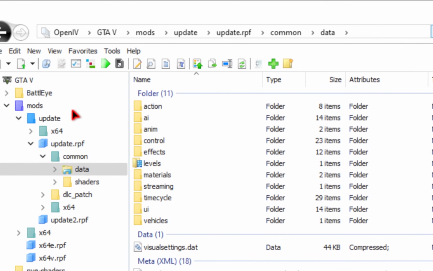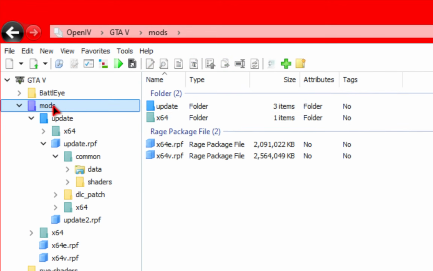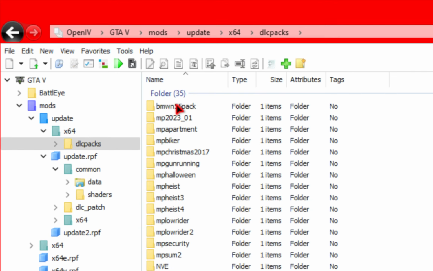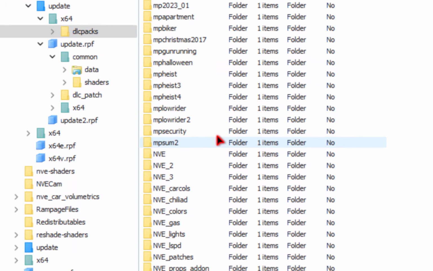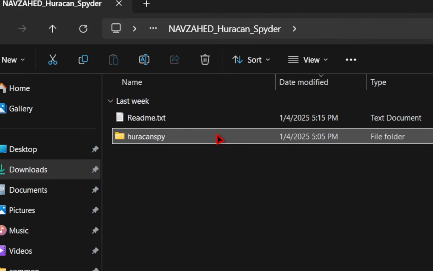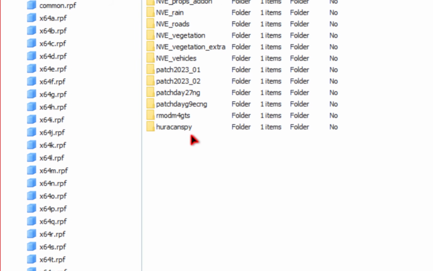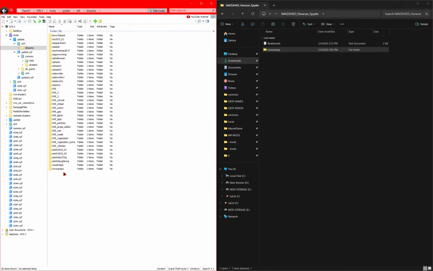So back in OpenIV, we're going to go back to our mods folder. We're going to go into update x64 and then our DLC packs. Inside of the DLC pack folder, we're going to take this Huracan Spy and drag it inside of it. So once done correctly, you should see that folder inside OpenIV. But this is only half of the installation process.